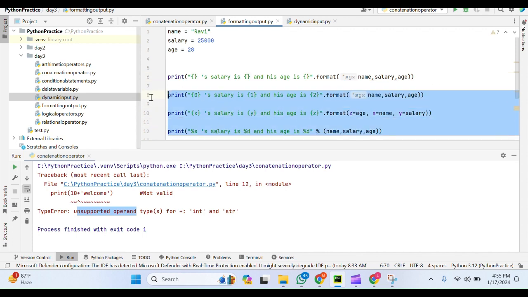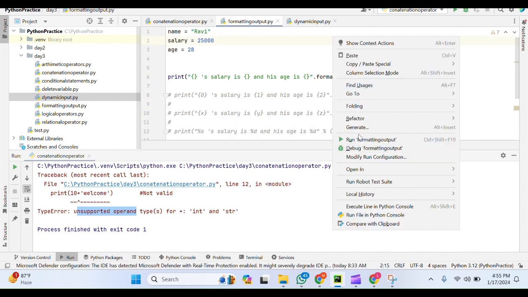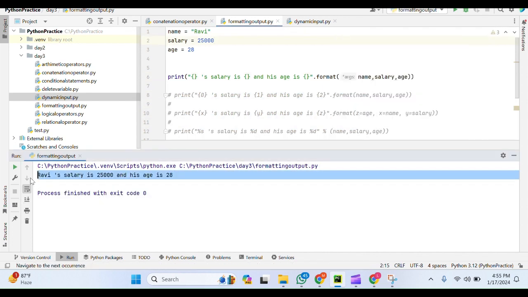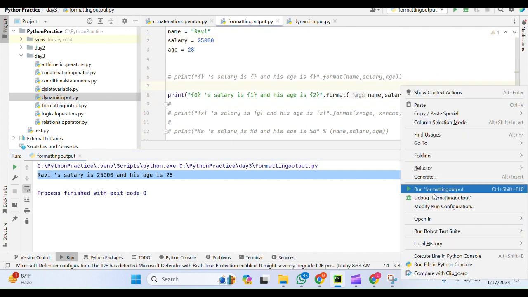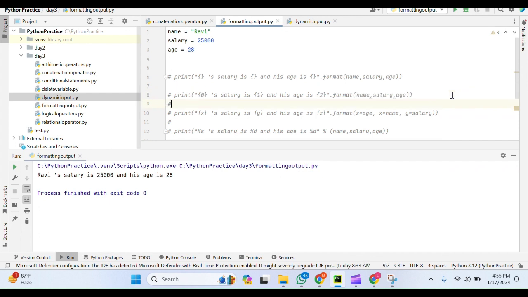Let us try to print. Let us try to comment this. If you see, it is a meaningful output. In a similar way, instead of the empty replacement operator, I will specify indexes. Let us try to print. And similarly, instead of indexes, I will use variable names, and for these I will use keyword arguments. So for every variable, I will send the associated value here.